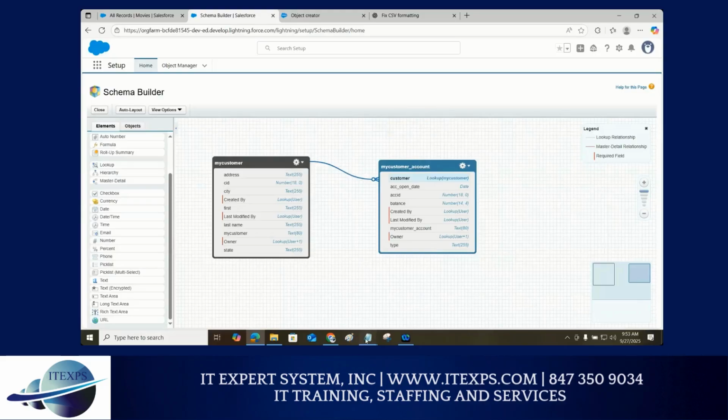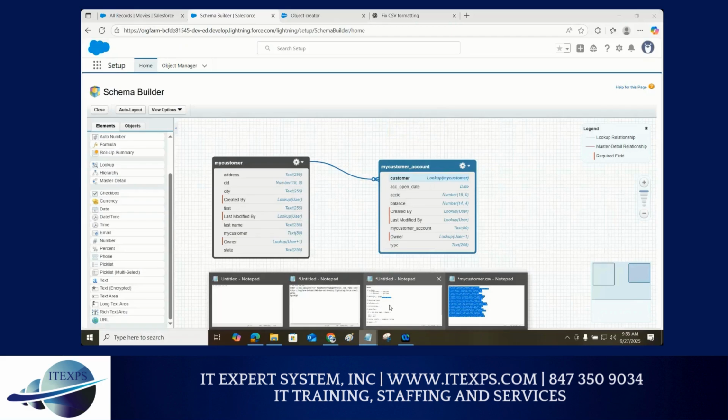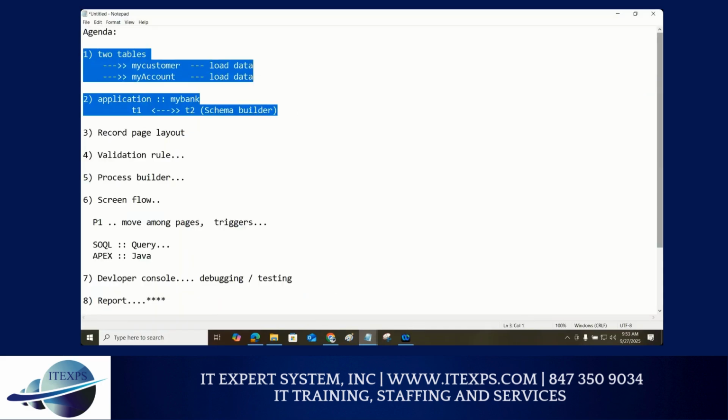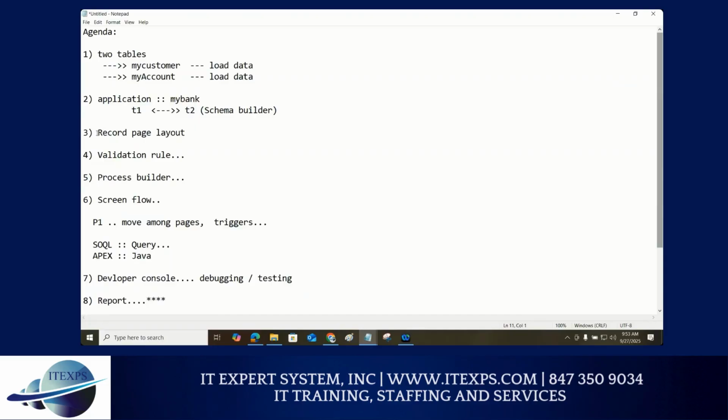So at this moment, we established the relationship. So I want to say congratulations. You just did the second step. Now we're going to move to the next one, called page layout. But before page layout, I need to do application.